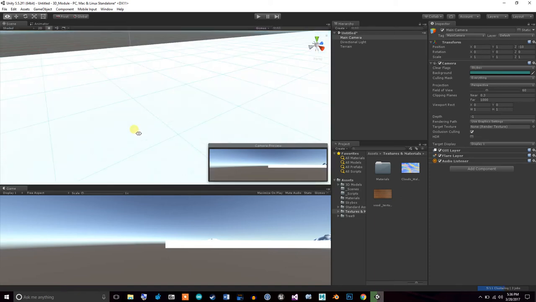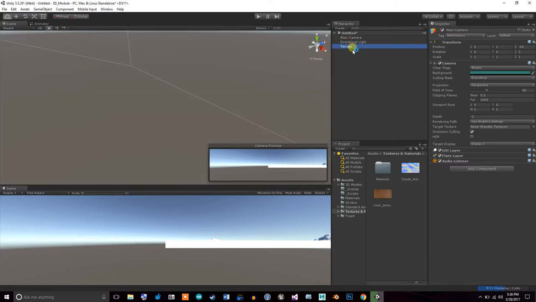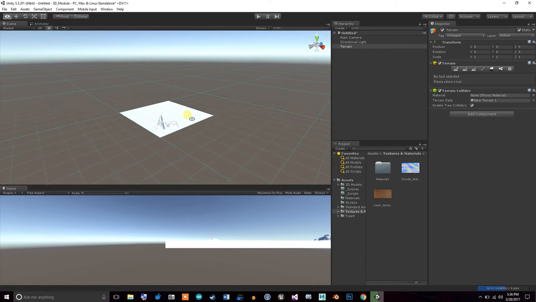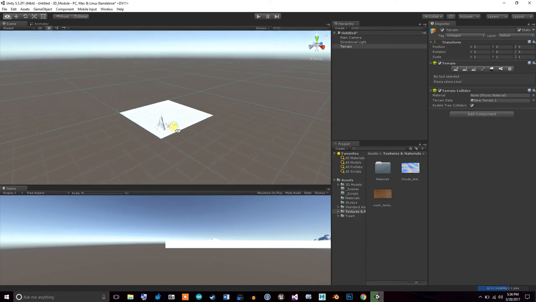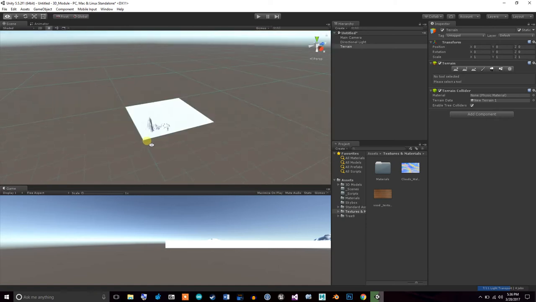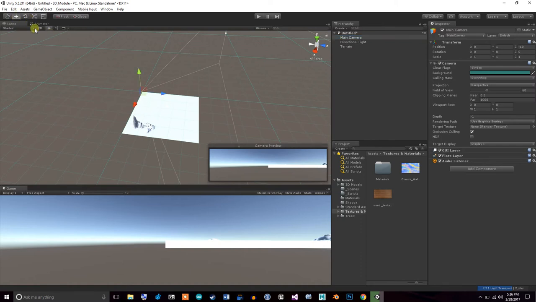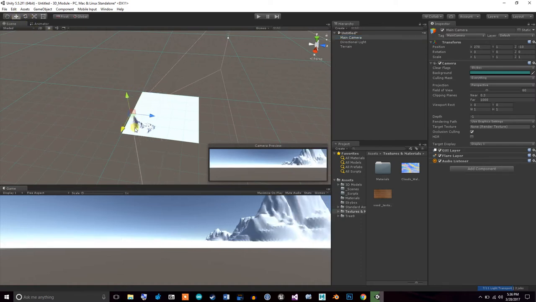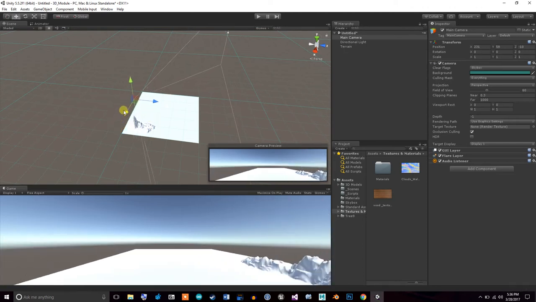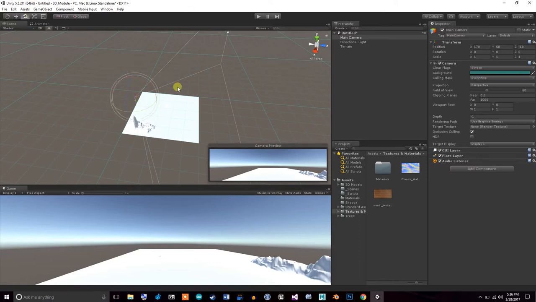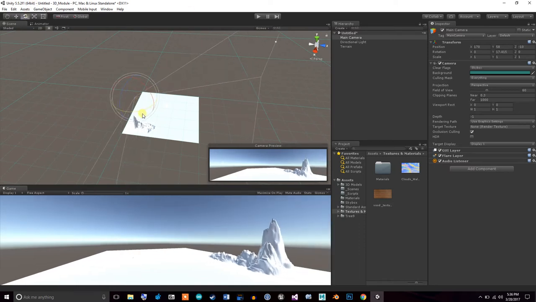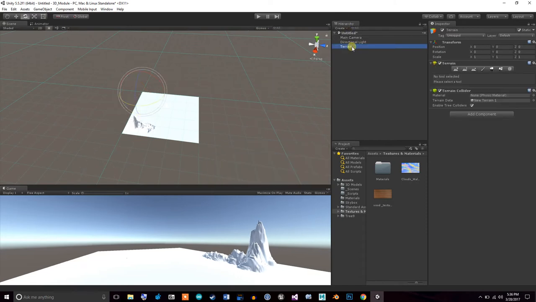But you can see that there's hills there. Let me just move the camera out a little bit. There we go. That's much better. Alright. So there I created some mountains or some height within the terrain.